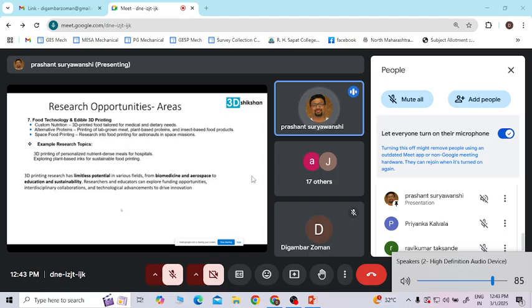Then, I already mentioned food technology and edible 3D printing, right? Basically, the 3D printed food is tailored for medical and dietary needs. As I already told, there are pills. Similarly, there are nutrition products also, right? So then there are some 3D printed foods also.